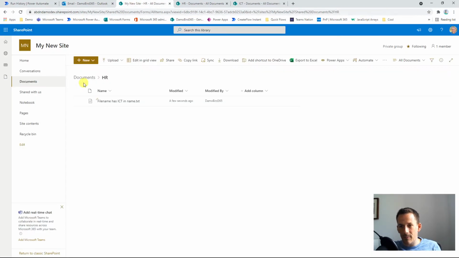So I actually need to jump back here into Documents and into ICT, because it's now going to save into the ICT folder based on the file name. So there we go, picked up ICT, it saved it as planned into the ICT folder. How did that work? So I'm now going to go through the cloud flow and show you exactly how I built this solution.